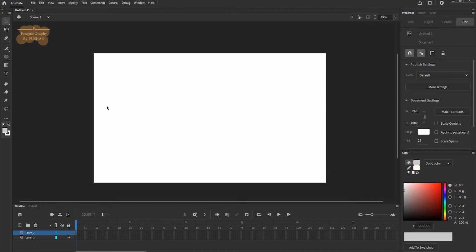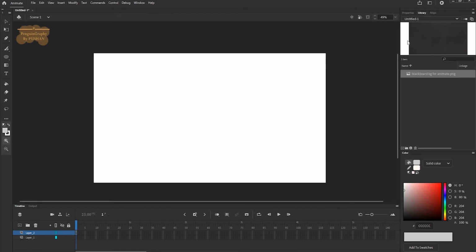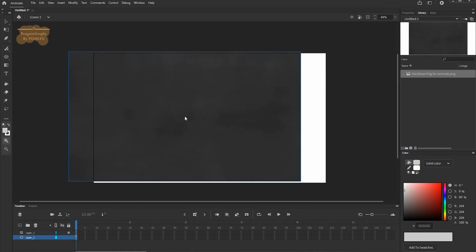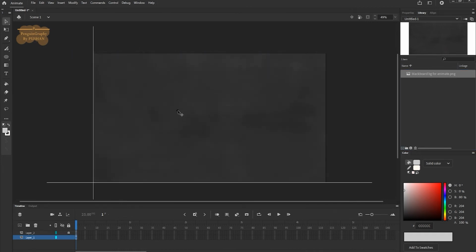So at the very beginning, I'm going to change the color of my stage, which is right now white, but I want to use my customized background, which I have already customized using Krita. I'm going to drag this background on top of my screen. Let me tell you that I have created my stage and this background image of the same size, which is 1920 by 1080. So right now I'm going to lock it.